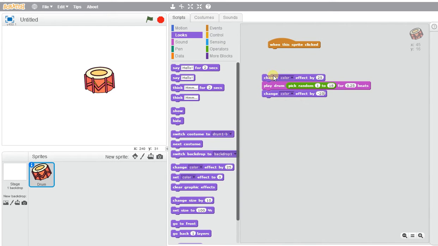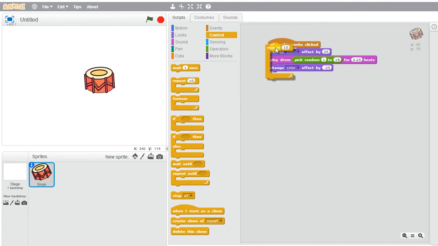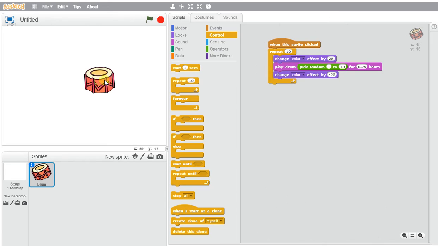And so when I go ahead and put all of these together, when I click on this drum, it's going to pick a random drum sound. So each time I click, it's going to be something different. I could use the repeat block. And every time I click on my drum, it will just pick random sounds for 10 different times.